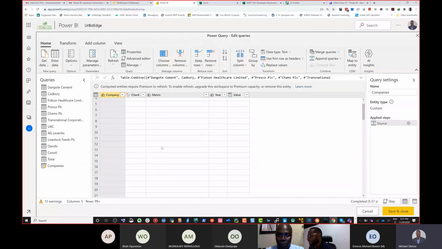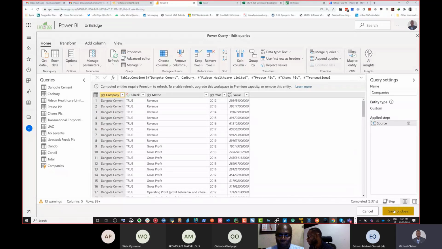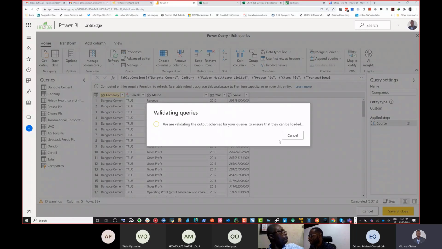I want to now save and close my work. So I'm going to save and close my work. And then I want to use these analyses. I want to use it in a report. I want to use it in a Power BI normal report. So let's see how that is going to play out.